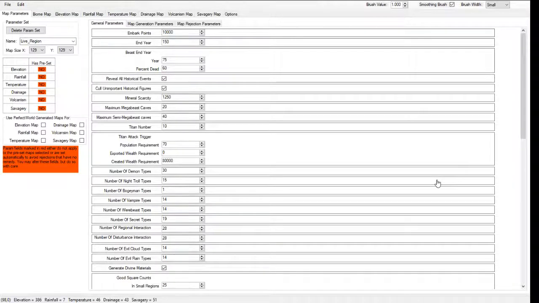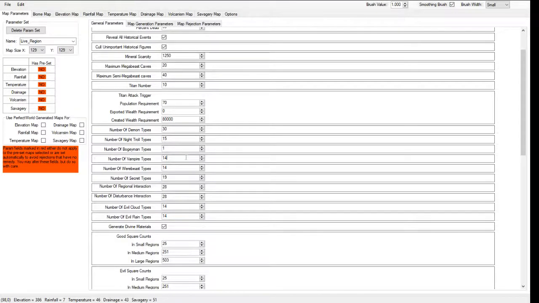Sorry, I had to check something real quick. You can up how many different vampire strains there are. I'm going to go with 15. I like to up it to 15. Werebeast types, however, I'm going to up to 20. So there's going to be a lot of potential to encounter these, because I get some regions that are nowhere near them. This will make it a lot easier.